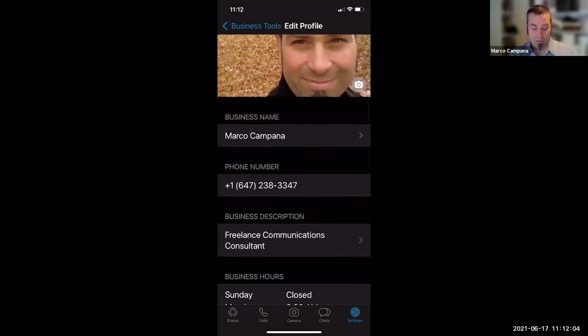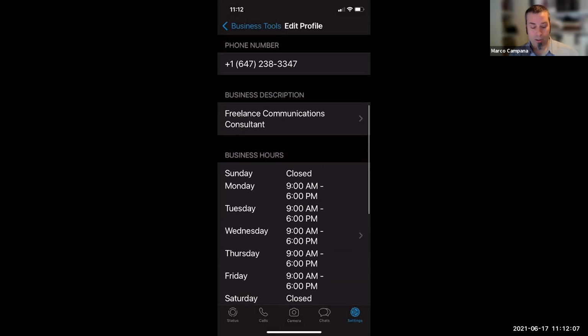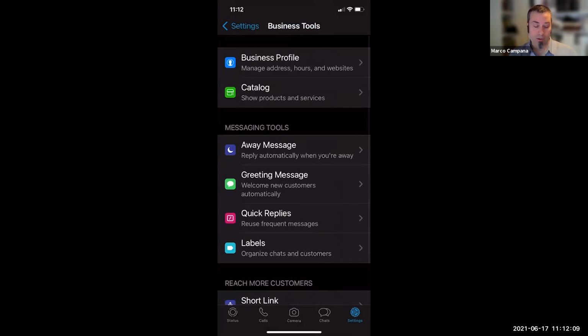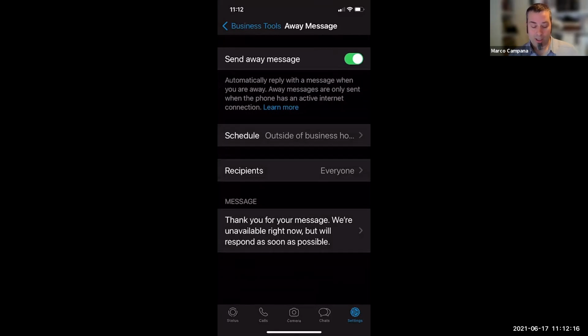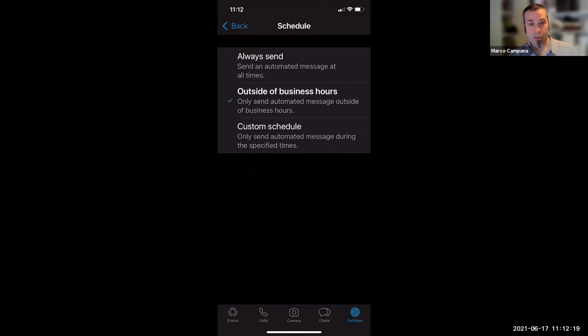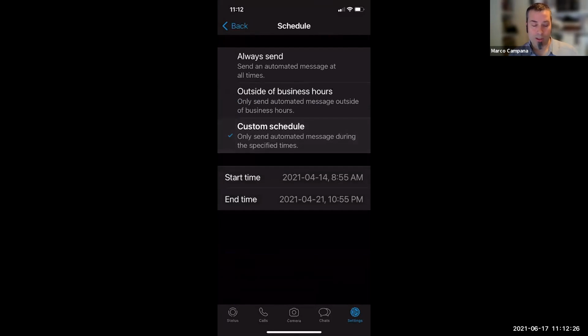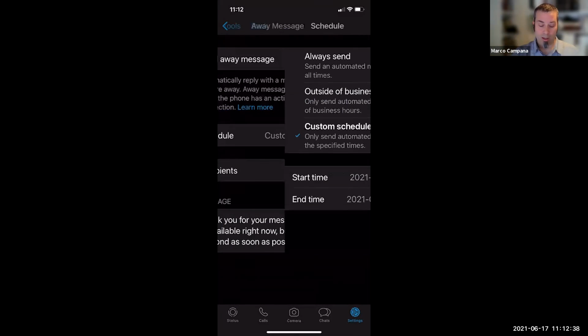So again, setting those hours is something that's really important as it relates to the out of office reply. And that is your away message here. In the away message, it's automatically turned off, but once you turn it on, you can then set a schedule. So you can set it to outside of those business hours, you can set it to send an automated message at all times, or you can customize a schedule. The custom schedule in particular is useful when you're going on vacation, for example. So if you know you're going to be away for a set period of time, you can set that in this as a custom schedule and set your away message to be very specific about that.